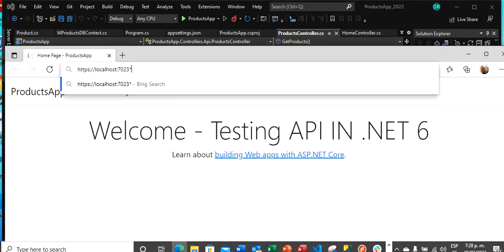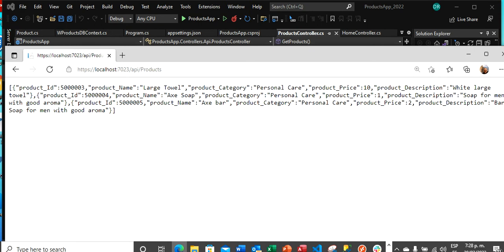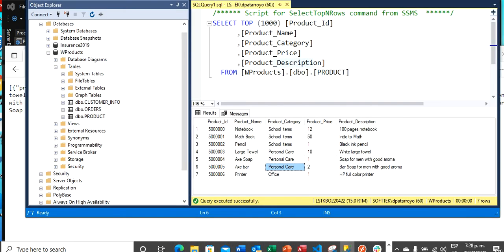Let's go back to our API products, and then we're going to check this out. So 003, 004, and 005. If we come over here to the table again, we're going to see that we have 003, 004, and 005. Okay, so that's working perfectly.